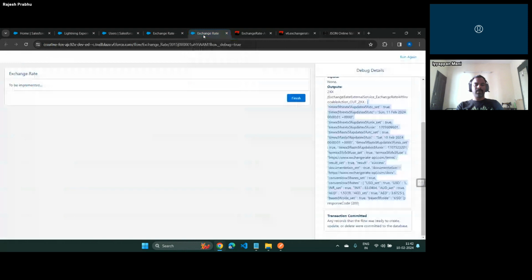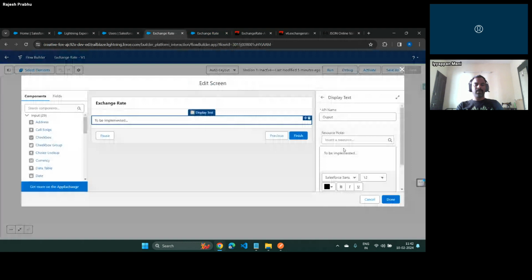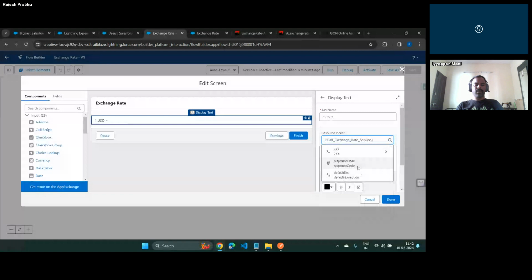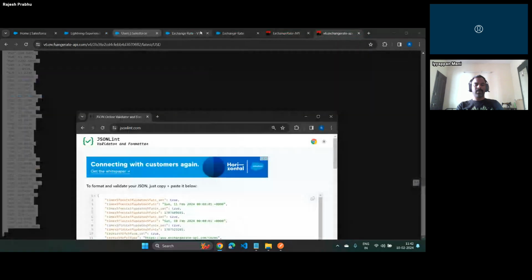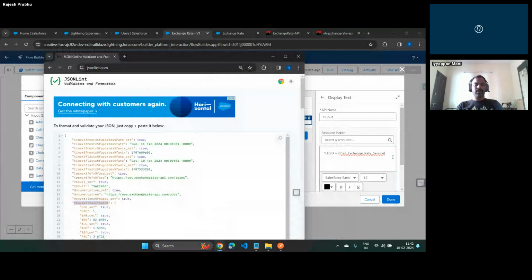I'll go here in the exchange rate. What I'm going to do is say 1 USD equal to, and I'll click on insert resource. This is the element that made a call to the external service, the API. Click here and you will find this 2xx. This is where the entire response, whatever you are seeing right here, it's there.